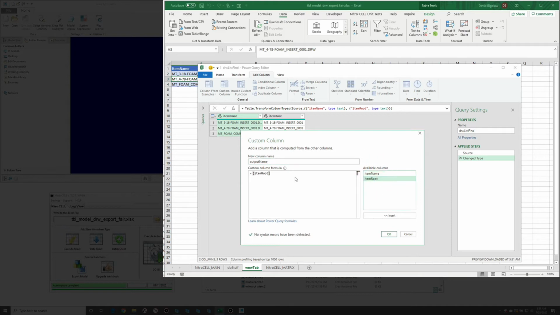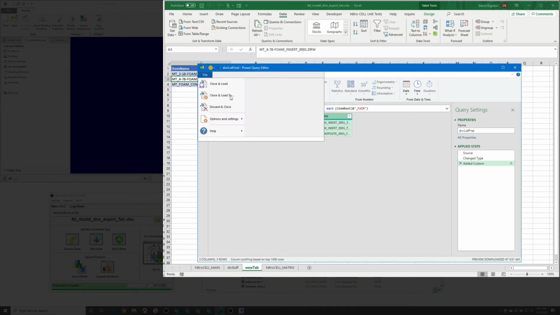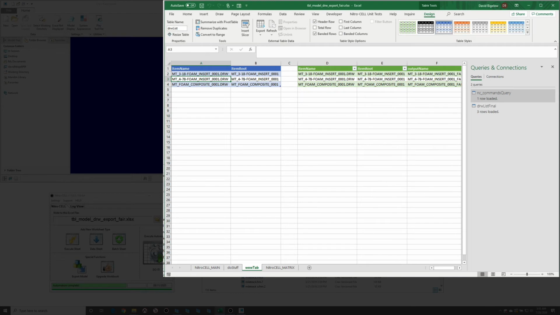And we'll use that item root and simply add a FAIR underscore to the end of it. That's going to be the output name for what we need. So let's go to File, Close and Load To, and we're going to drop this here on this worksheet also.